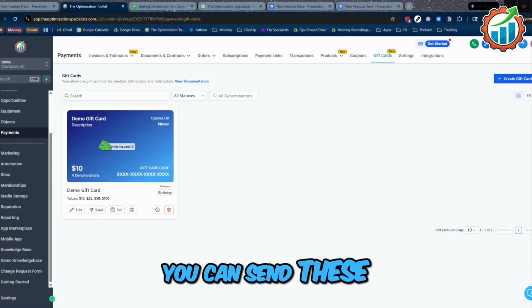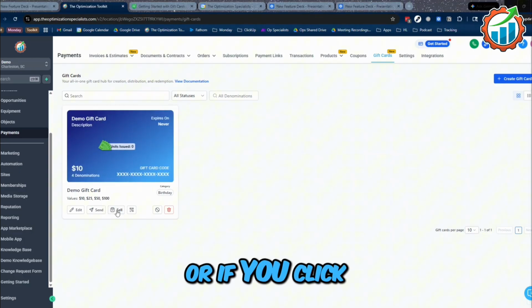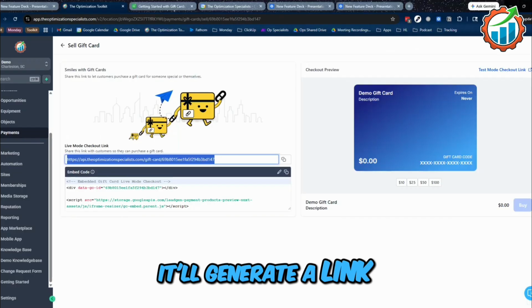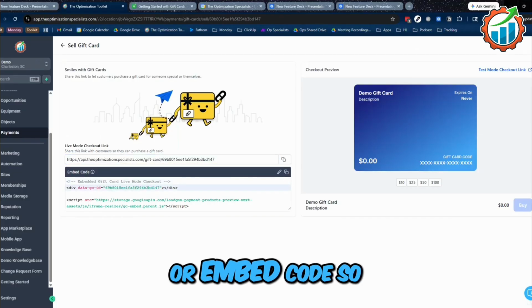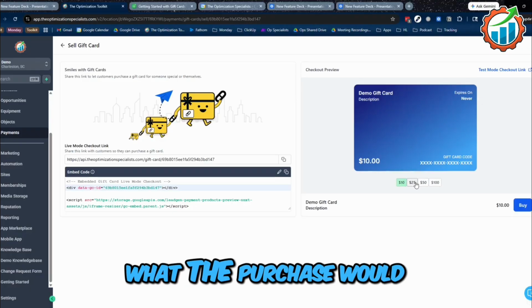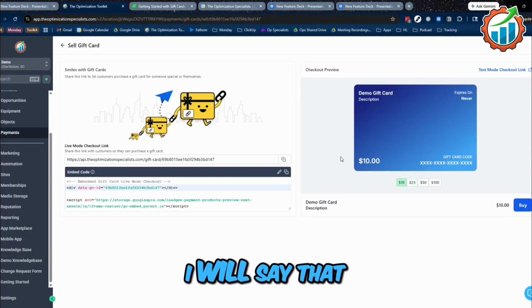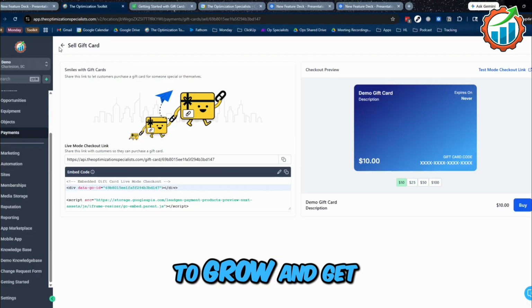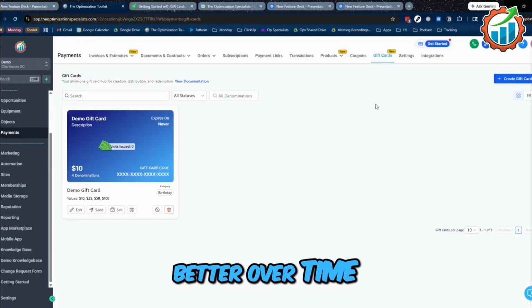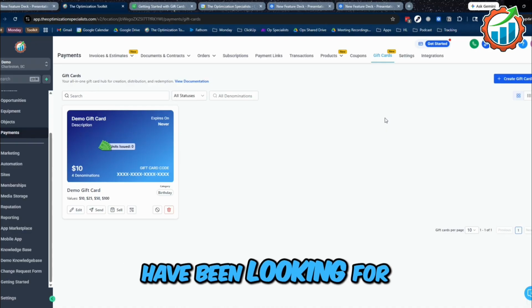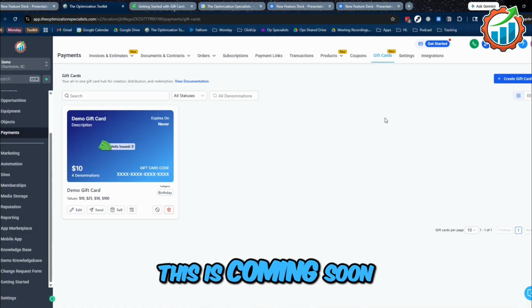You can send these directly to customers, or if you click on sell, it'll generate a link for you, or embed code so people can purchase these, and then you can see exactly what the purchase would look like. I will say that this is the very early stages of this, so this will continue to grow and get better over time. But this has been a feature that many people have been looking for, and so this is coming soon.